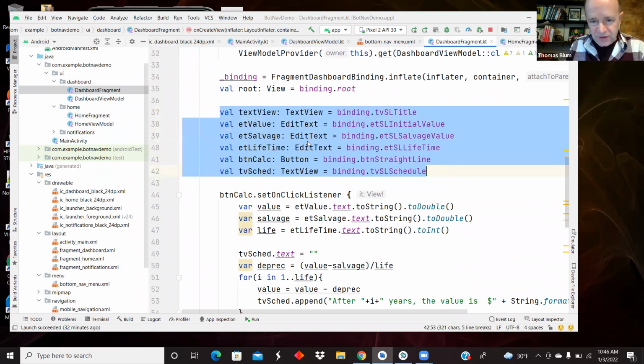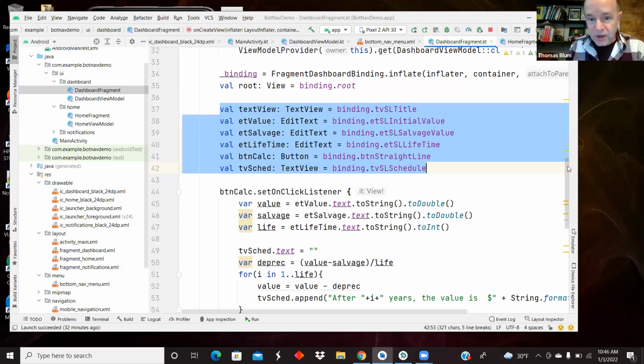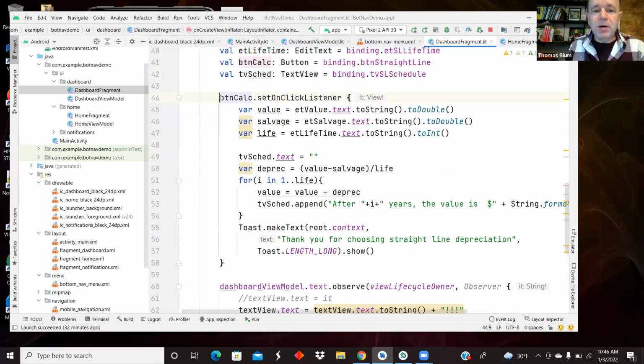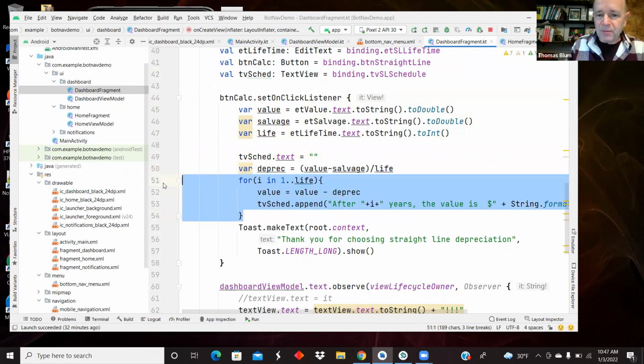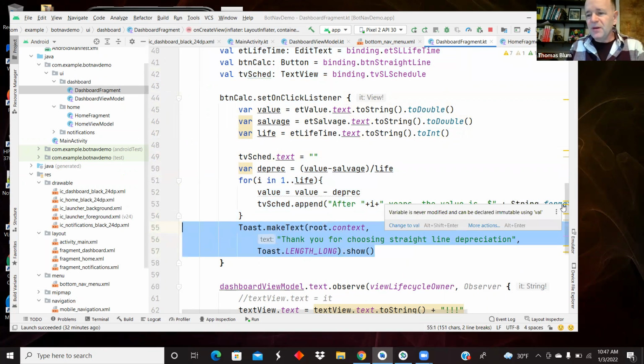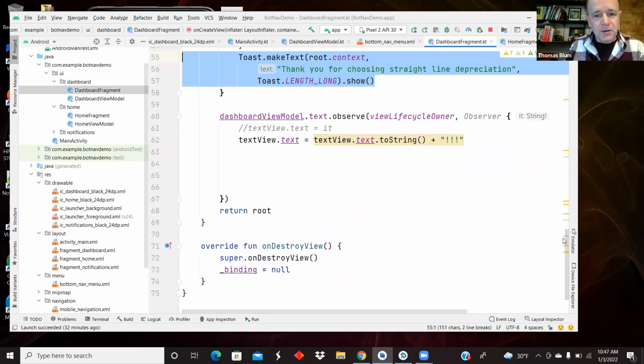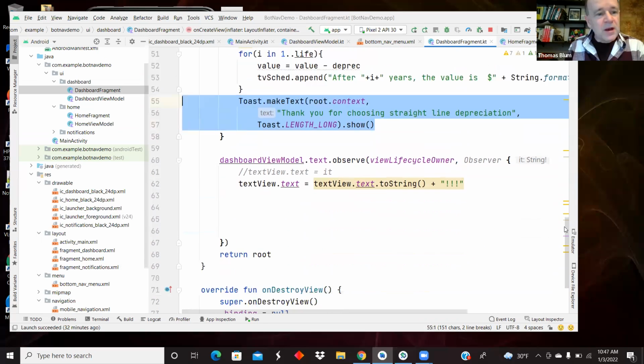So various text views and edit text that I'm coding. Here's my button click event: get the value, get the salvage value, get the lifetime, clear out any previous schedule, calculate the depreciation, make my depreciation schedule, pop up a toast. So I kept it pretty simple. And I think that's what I wanted to show you in this example.